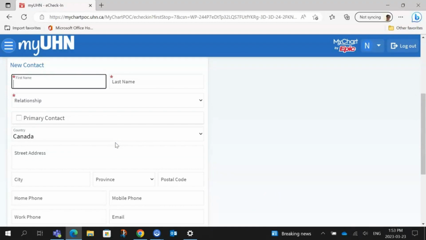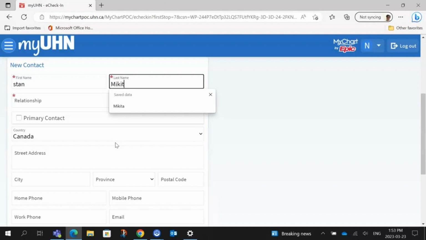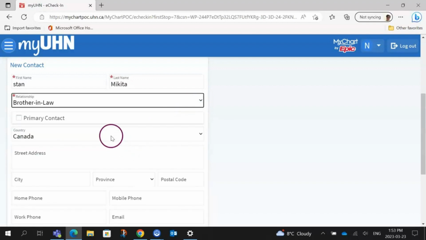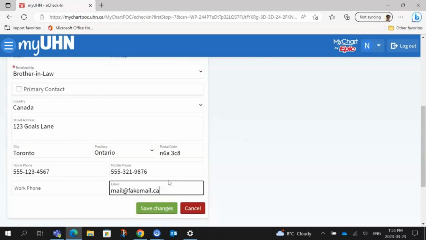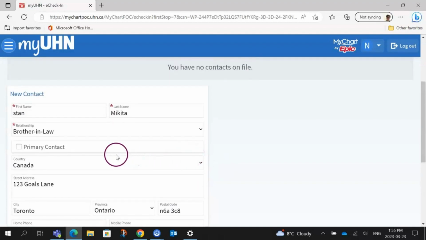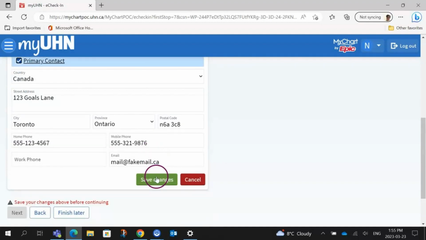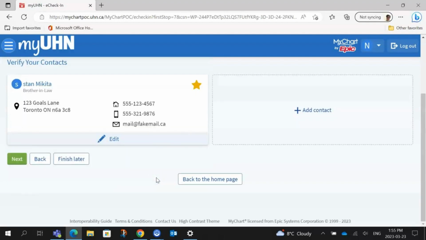Enter the first and last name, the relationship to you, address, phone number, and email. To make them the main person the hospital will contact, click on Primary Contact. Then click on Save Changes. Then click Next.